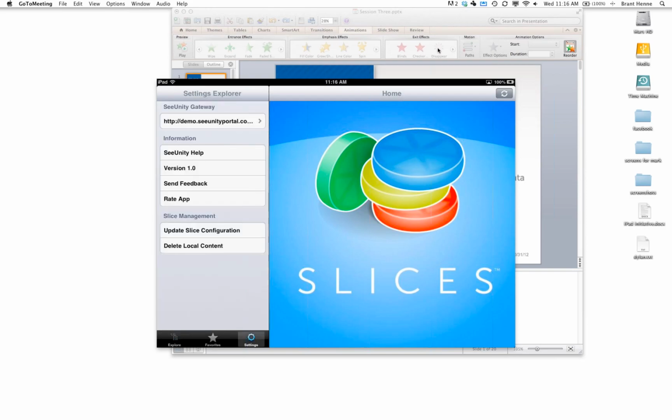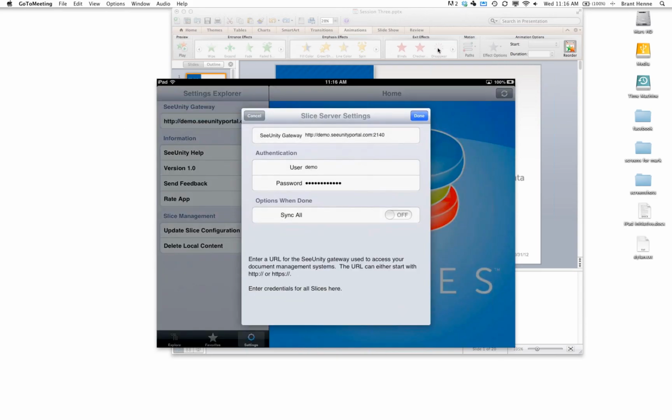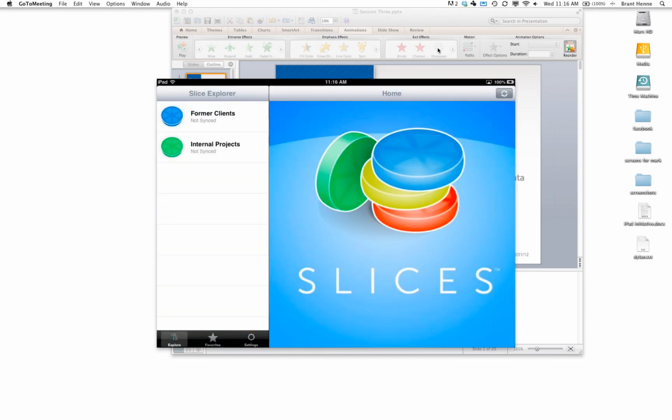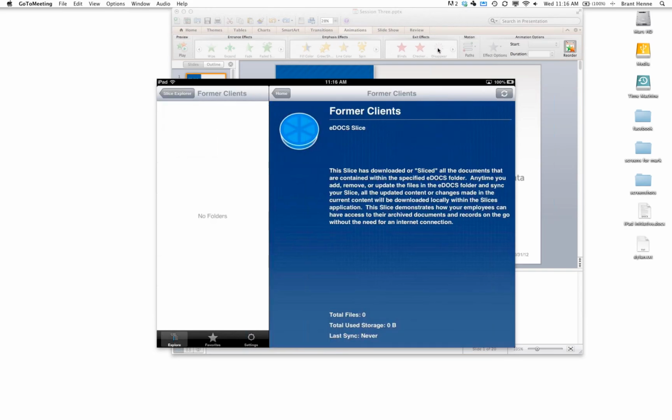Let's go over to settings very quickly here. I just wanted to show you here that we have user authentication here for security. And here we have a gateway connection to our demo server. We'll go back here and take a look at these 2 slices, which have been configured by an administrator and represent objects that have been collected into slices over on the server side. So right now this has not been synced, but we can see here there's an area for description of what would be in this slice. That is also configured by the administrator, so it can be highly customized to each specific slice.